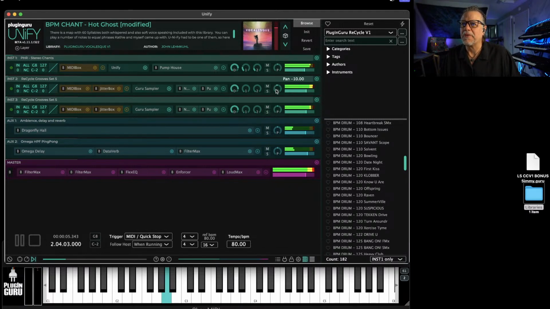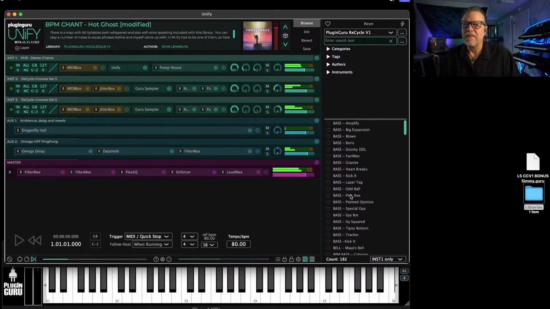And we could do stereo if we want to. And then the other thing that I wanted to show is how to get more bass patterns. It's really, really fun to make bass patterns. So let's go over here to layers, laser tag.